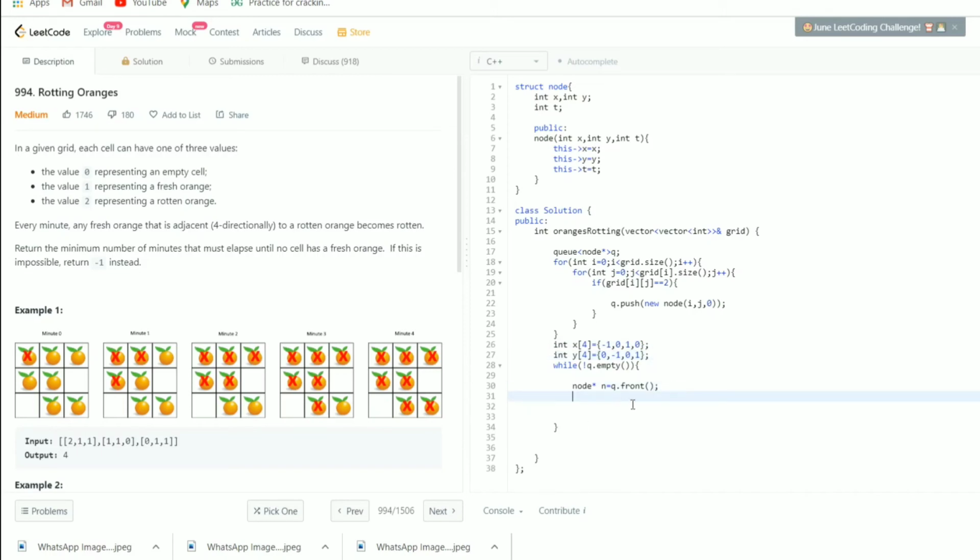So node star n equals q dot front. What this q dot front will do is output the cell location having value 2. And from that we need to traverse in four different directions. So these are the directions. I need to traverse four different directions, so basically I'll use this loop to represent the direction.